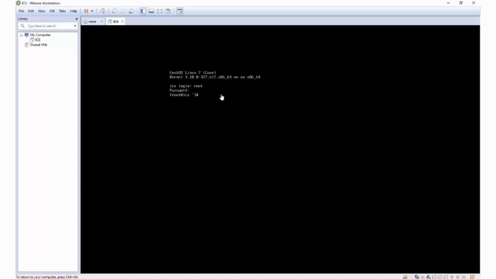So this concludes this video, and in the next video I'm going to show you how to start configuring this machine to receive the IBM Domino server.